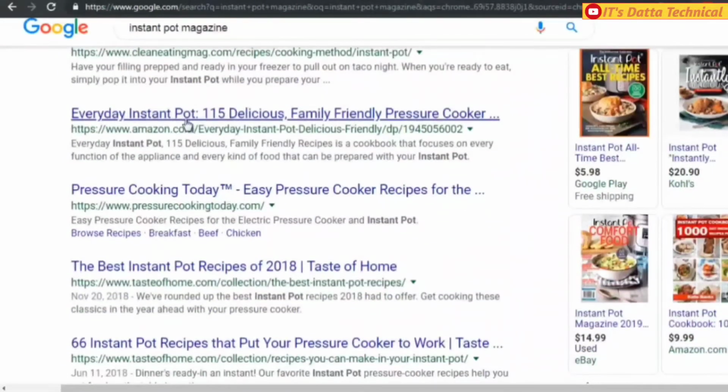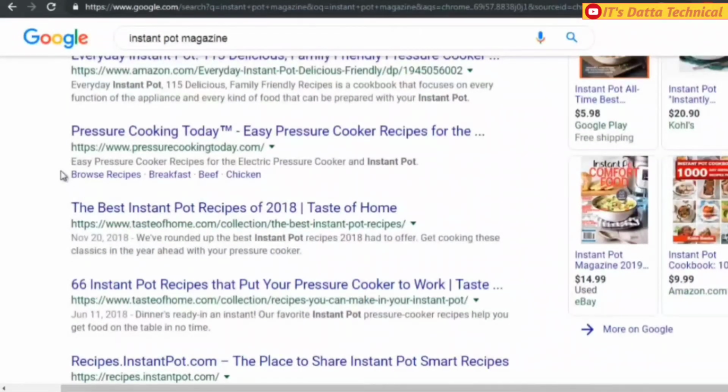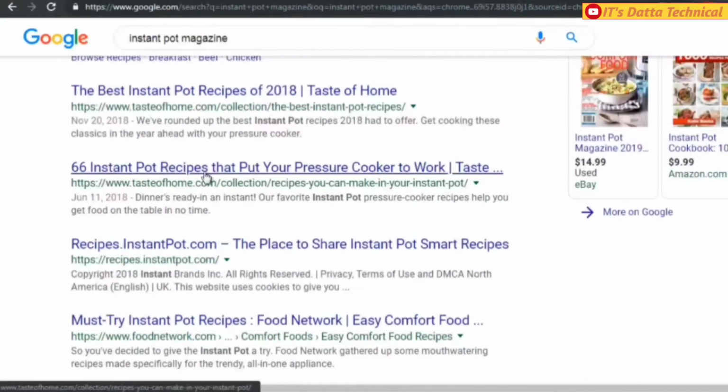It says everyday Instant Pot, 115 delicious family-friendly pressure cooker. So we can say everyday Instant Pot: 6 delicious family pressure cooker recipes. So everyday Instant Pot chicken, as long as the words Instant Pot chicken are in there. Then we've got 66 Instant Pot recipes that put your pressure cooker to work. So we could say something like 6 Instant Pot chicken recipes that take less than 15 minutes.